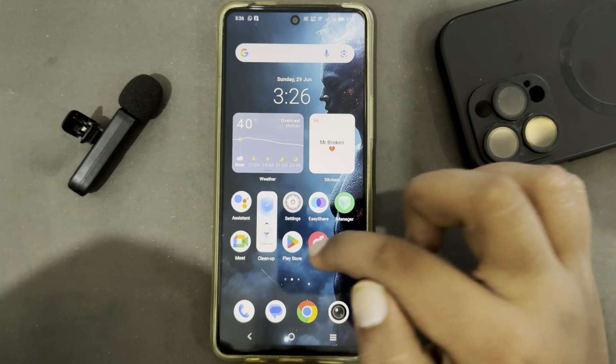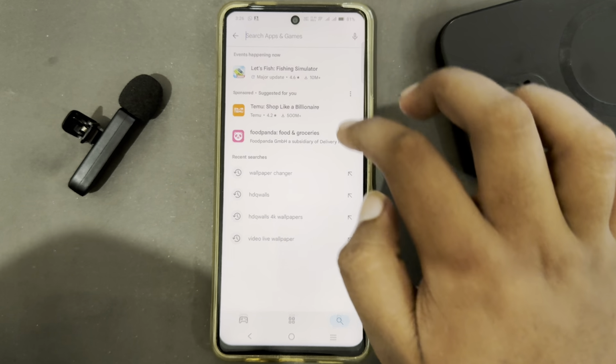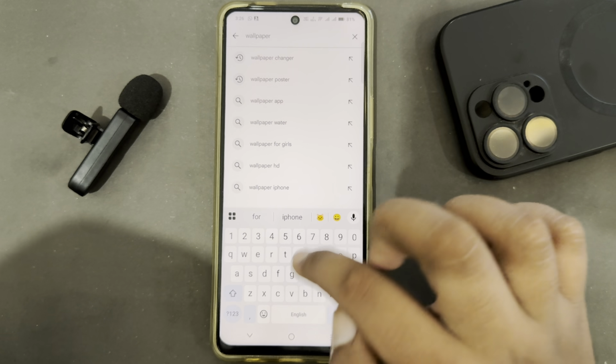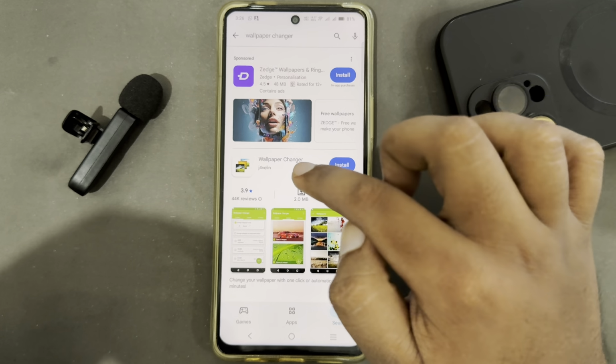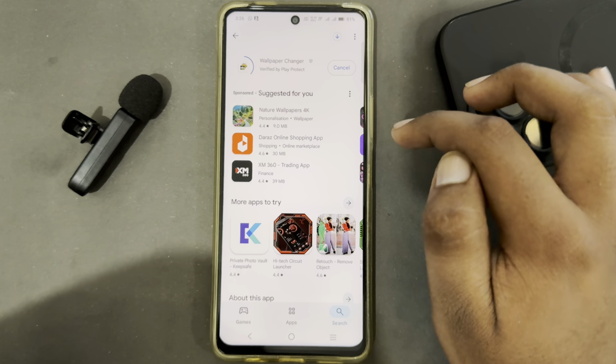Just open Play Store and go to the search bar. And now you just need an application named Wallpaper Changers. Just search for it, and here you have to install this application. Just tap on install and then it will install on your phone.